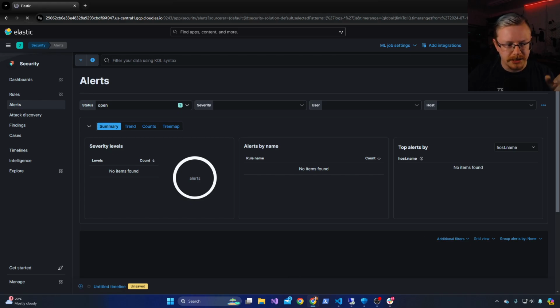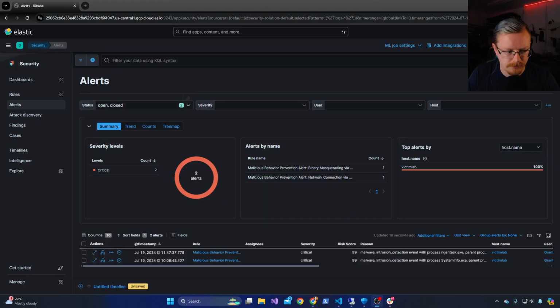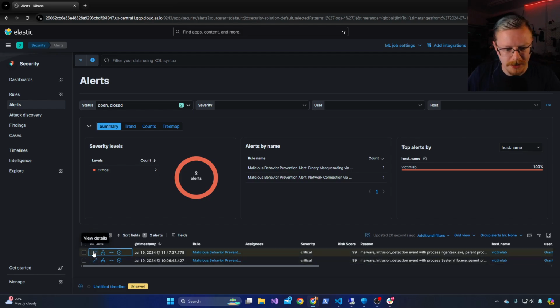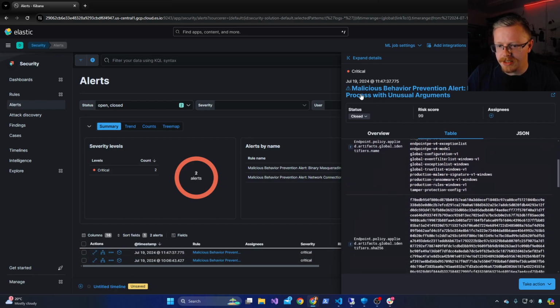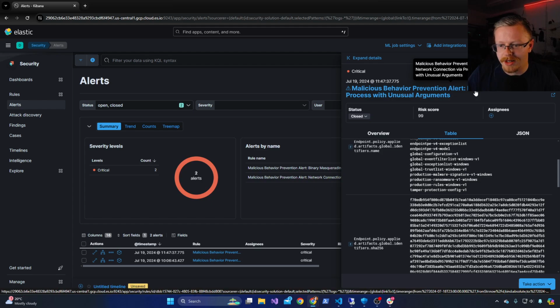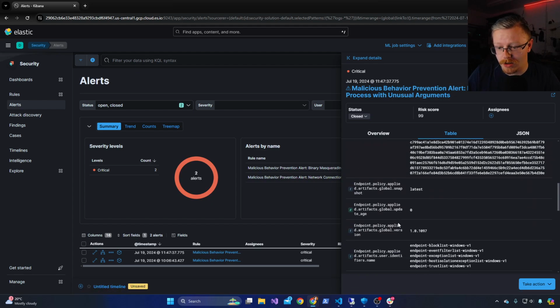So I'm going to refresh this, and we're going to give it a second for things to populate. Okay, and in fact it has picked it up now. The alert's a little bit strange just because I was testing this earlier on, and it basically grouped them together. Expected behavior, but just made it look a little bit funky. But if I then go in here and view details, we can then see that malicious behavior prevented network connection via process with unusual arguments.